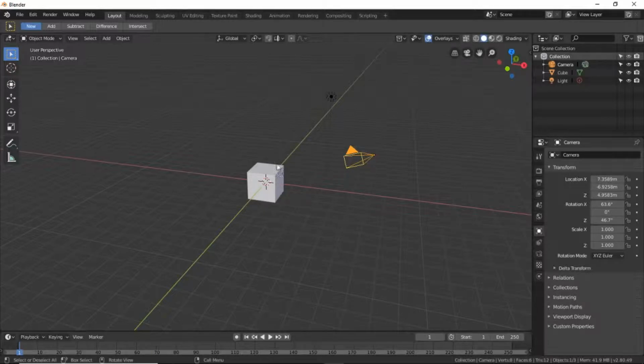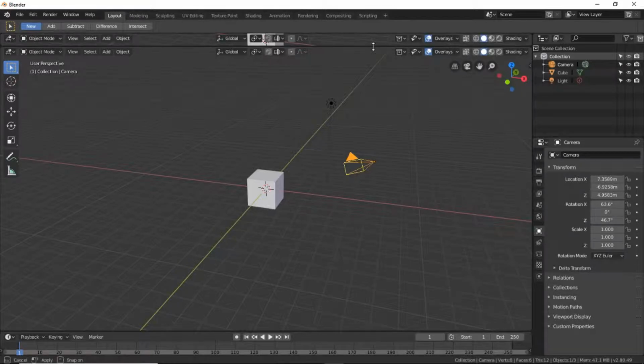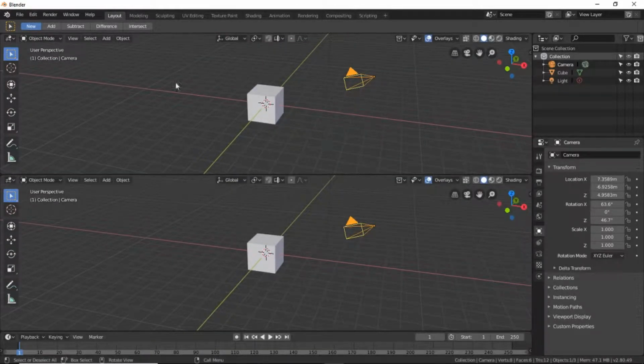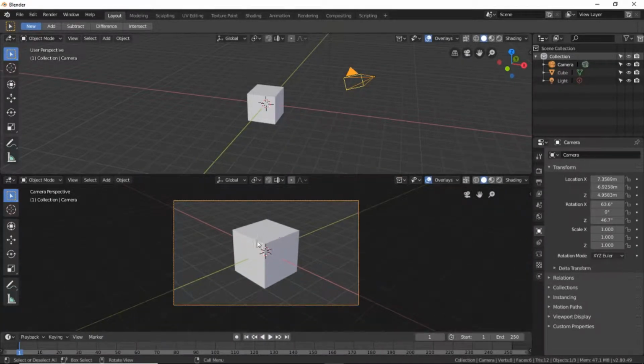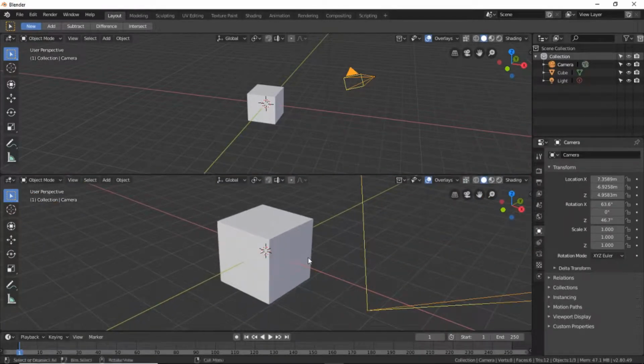Now, most of the time you need to split and join the viewport. So keep your mouse over the corner and you can see the plus sign appear. Hold the left mouse button and drag it in the direction you need, like that. You can split as many times as you like. Here you're looking through the camera. What you see through the camera is what you will get once rendered.